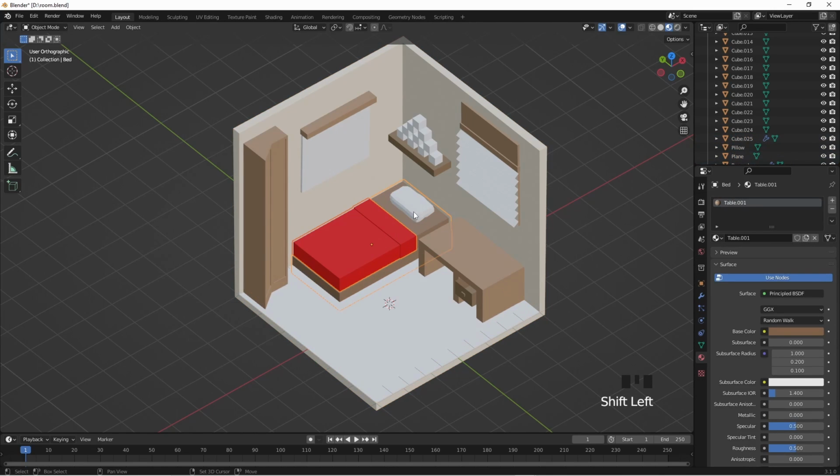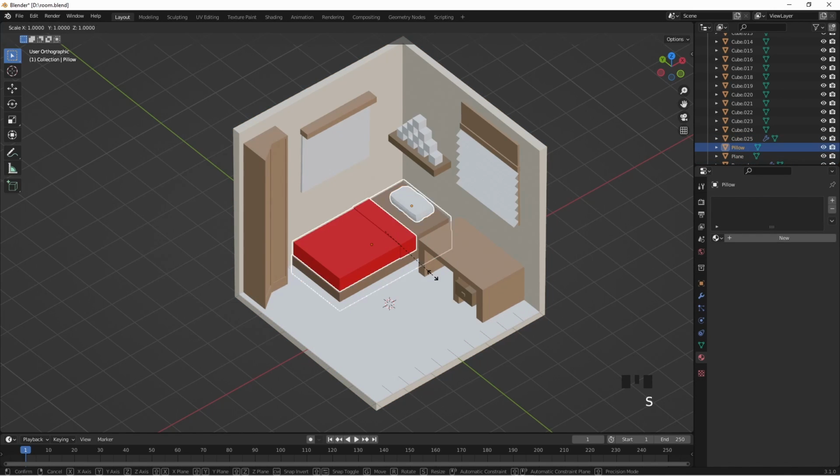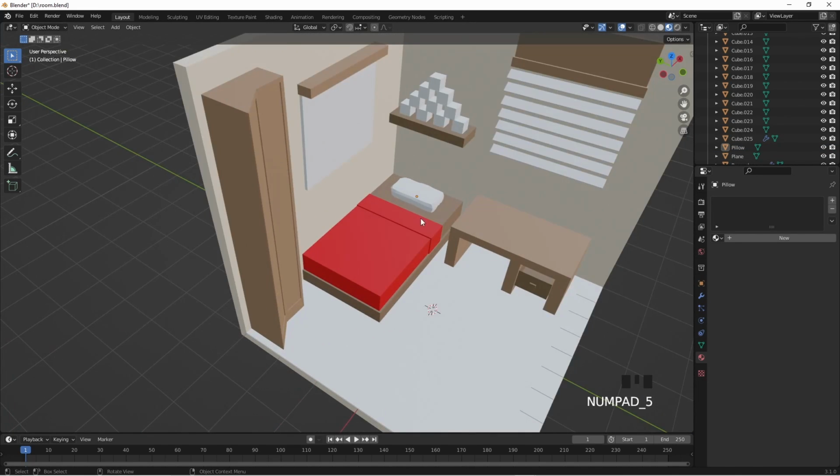I guess we need to scale it on the y-axis. Scale on the y-axis. Scale y. Grab y. Just like that. The pillow, grab X. Just like that. Now we are done with the bed.